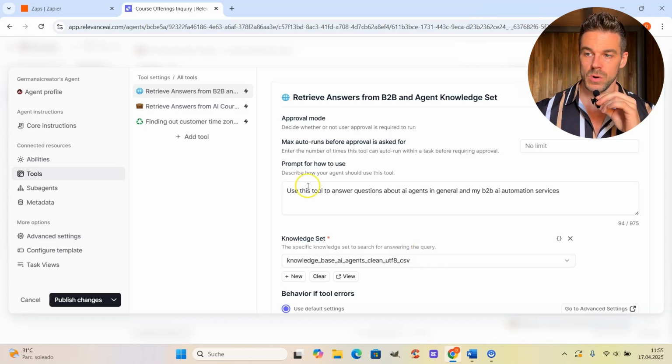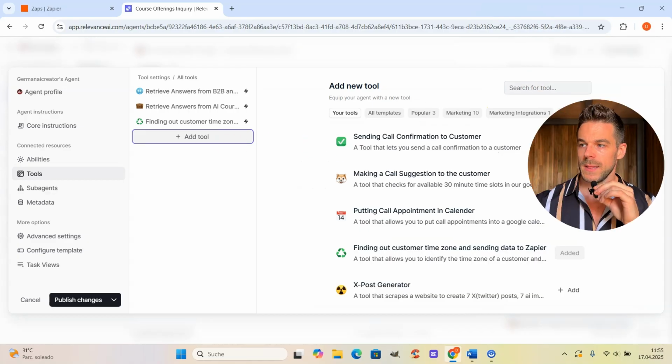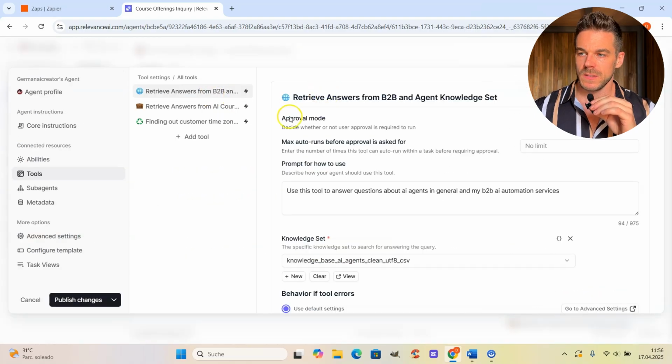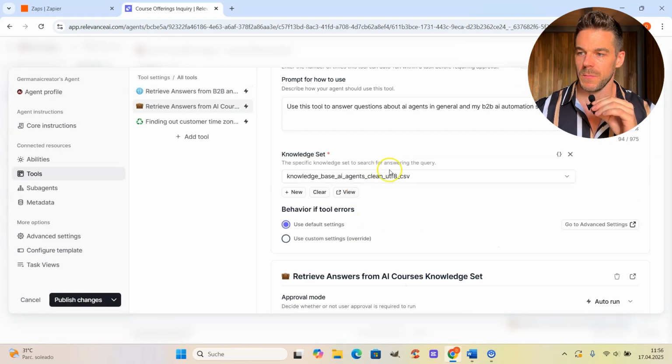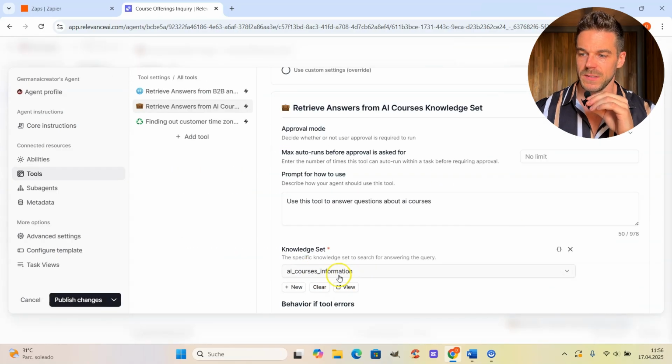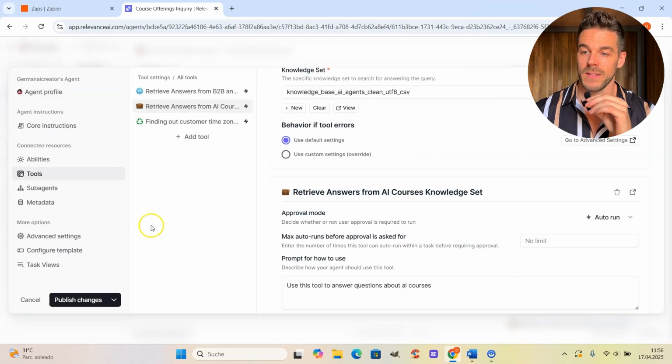Where do you find such a tool? You just click here on add tool and then you can search up here for retrieve. And then it's exactly that tool here, retrieve answers from a knowledge set. You see, there are a lot of different tools available, but I tested out that one and I can tell you it works perfectly. So this is pretty straightforward. You just add this 2 times and 1 time I selected the knowledge base for AI agents and my B2B services and 1 time I selected the knowledge set for AI courses. And these knowledge sets, remember, are the tables I set up before by just uploading a table to Relevance AI. So this is super easy.